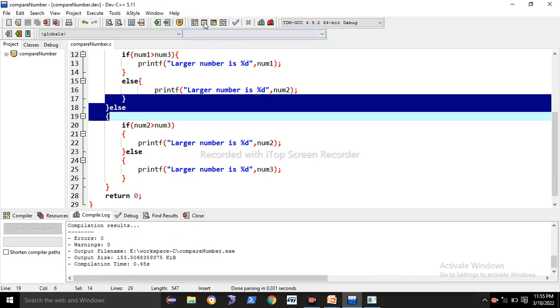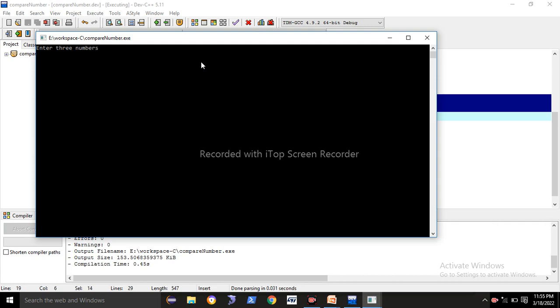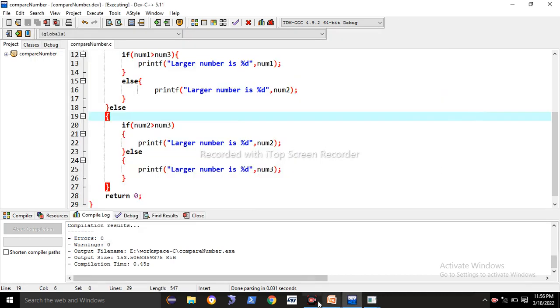Let's compile this program and run this program. Now it's time to get the output. I'm entering the first number, 4. I'm pressing enter. For the second, I'm entering 5, and here I'm entering 8, and we get the output: larger number is 8. So you can see here.